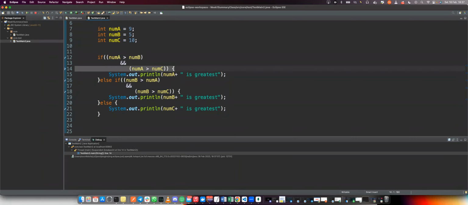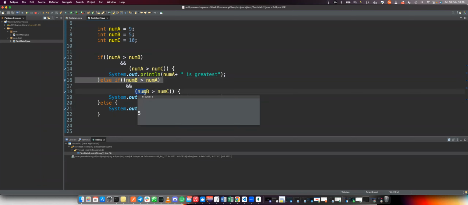Other condition. Look, it comes to the next section and checks whether num A is greater than num C or not. They are both true or not. Obviously, here in this case, num A is not greater than num C, which is why it will shift to line number 16. Look. Line number 16. Correct? Now it's checking num B, is it greater than num A? Right? It is not. Num B is not greater than num A.